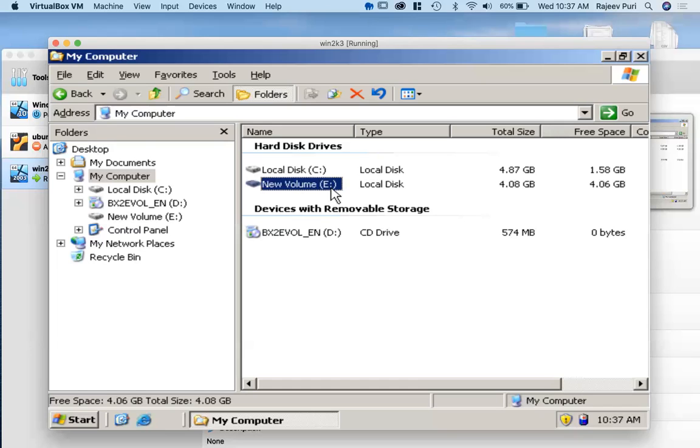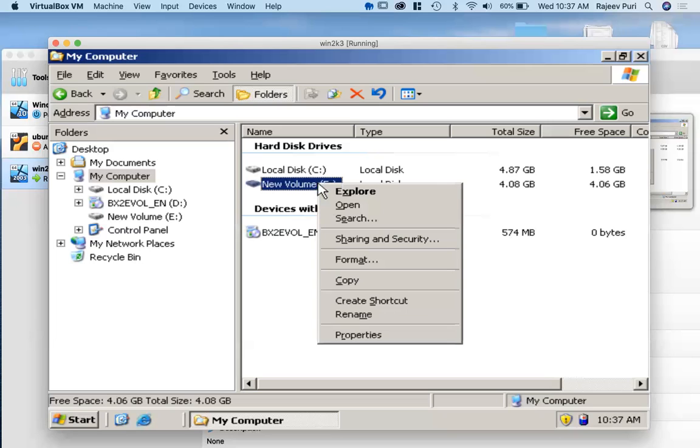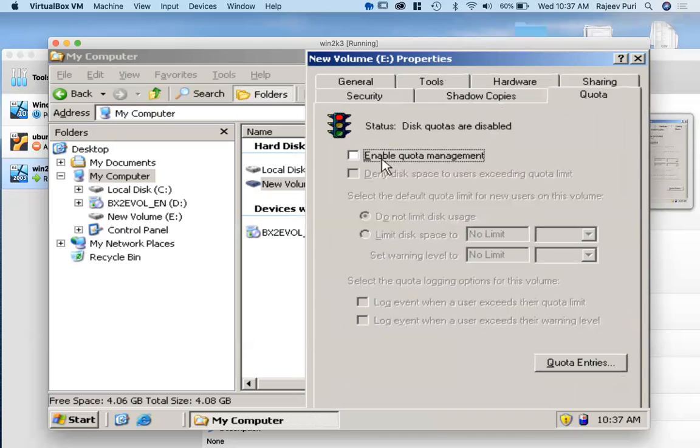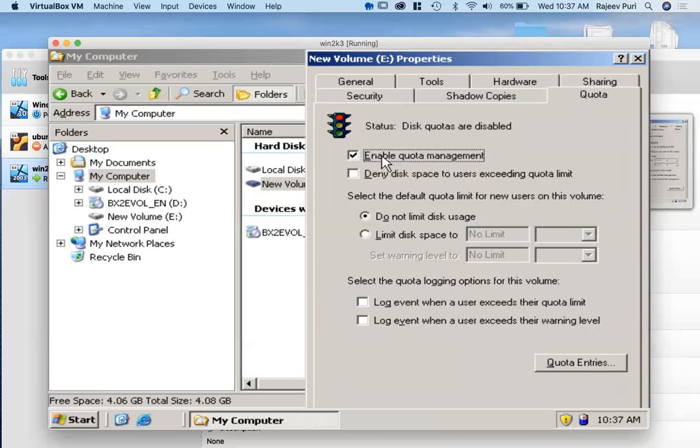To enable this quota system, you need to open this Explorer window, right click, and choose the properties option. Select the quota option, and then choose enable quota management. There are different options available in this quota management, like deny disk space to users exceeding quota limit. If you want that users should not be able to store anything more than whatever is allocated to them, you should select this option, deny disk space.